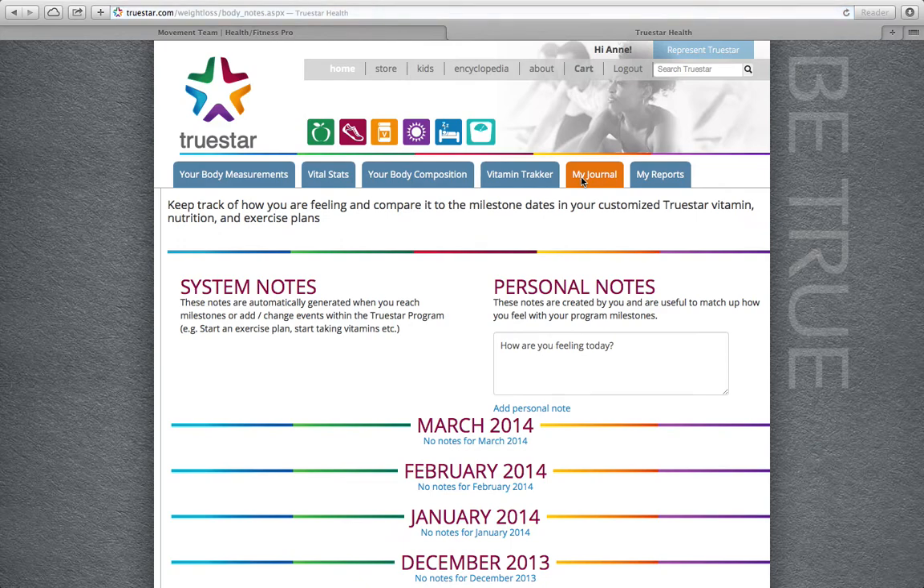Of course, we also have a My Journals tab where you and the patient or client can go ahead and journal personal notes on how they're feeling, how they're doing with their Truestar program, maybe some questions that they need to remember to ask you, or even just recording milestones that they have as well.